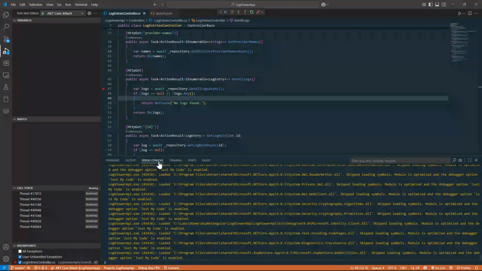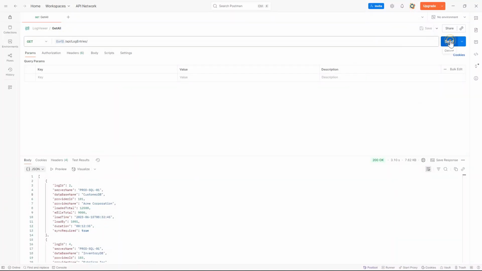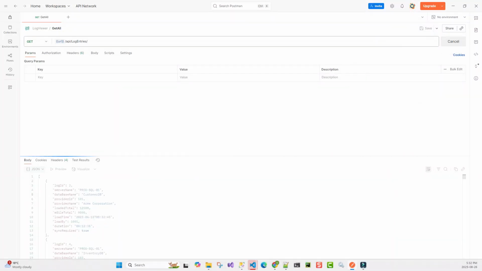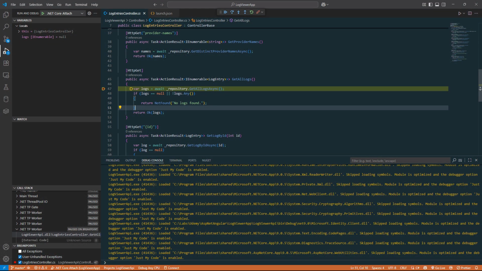You go back, you go to the debug console, and you see that it's showing that Just My Code is enabled. So now let me go back to Postman, and I will run this endpoint again. I'm going to send the request again, and you can see that this time it will stop at the breakpoint here. You see it's already stopped. Now I can use a small menu here, and you can see I can step over it, press F10, I can step into it, press F11, I can step out of it, Shift F11, and you can see a bunch of options there.